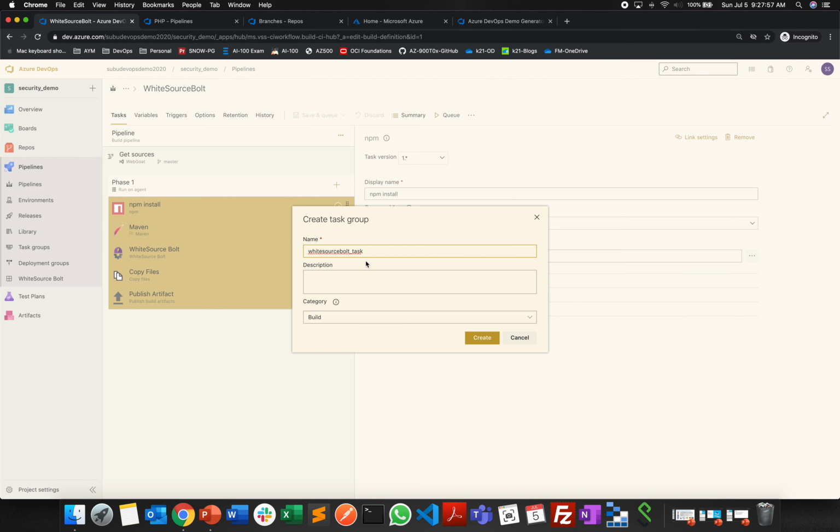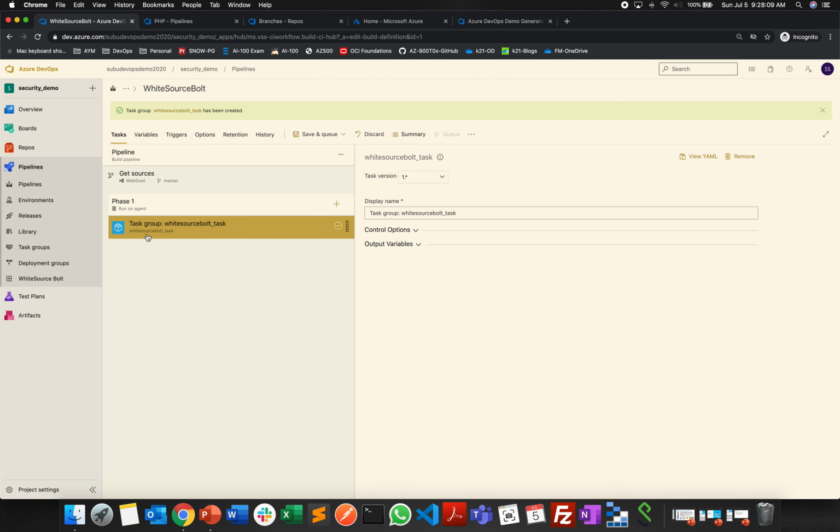After giving the task group a name, I can choose a category: build, deploy, package, utility or test. This is going to be my build category, and I click create. Now you can see all 5 tasks are grouped together under one task name. From the next time onwards, if I want to create a new pipeline, I don't need to add 5 separate tasks. I just need to call this white source bold task, and inside it the 5 tasks will be clubbed together.